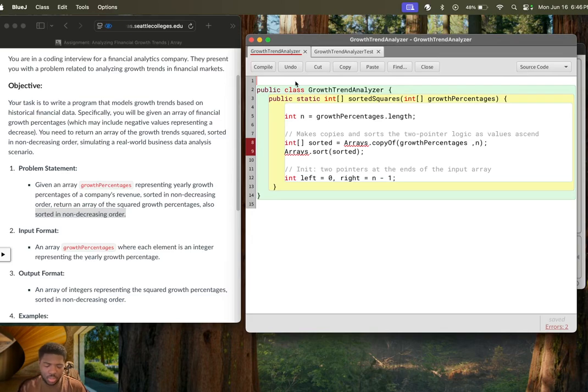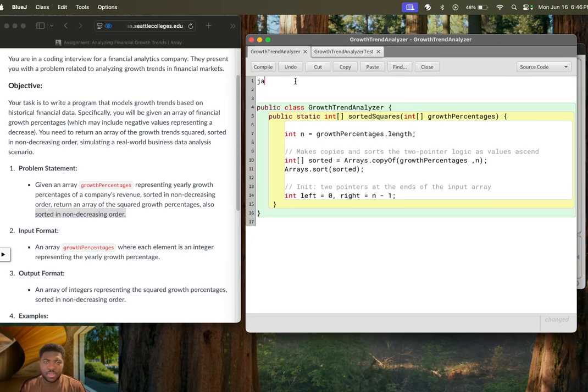Let me see if that will work here. I think it's java.util.Arrays. Let's say import. Let me check that. All right, so that worked. So yeah, that worked. All right, so we made copies and sorted for the two pointer logic. We're going to use that eventually.